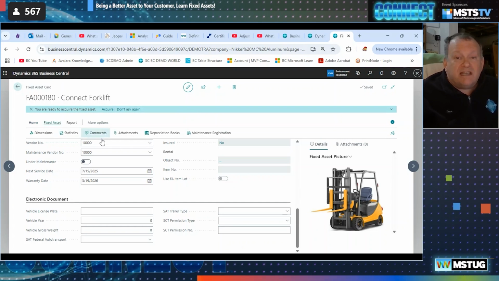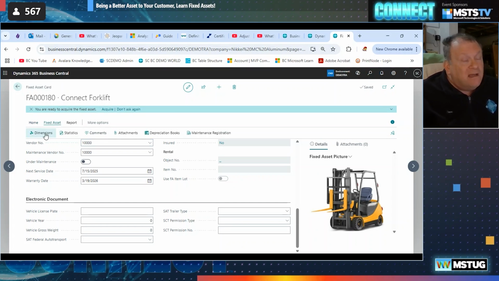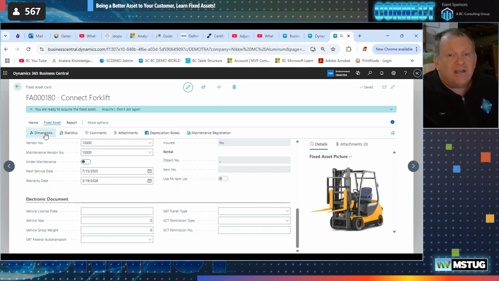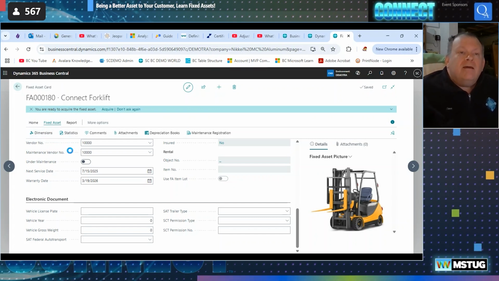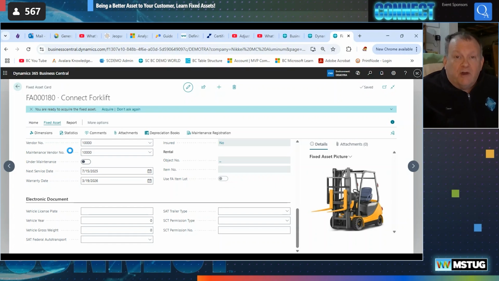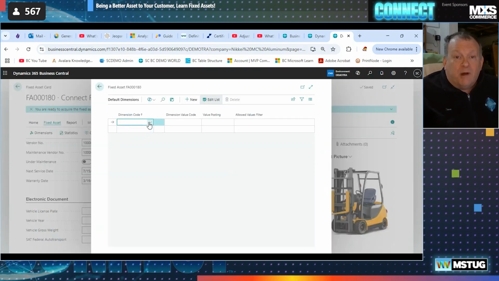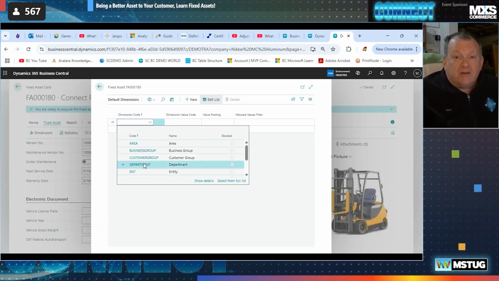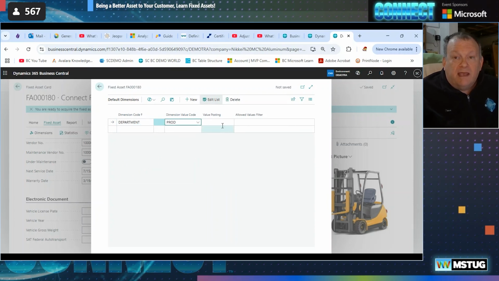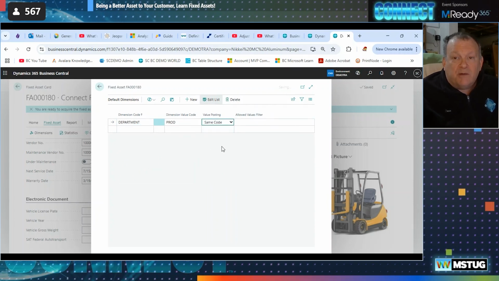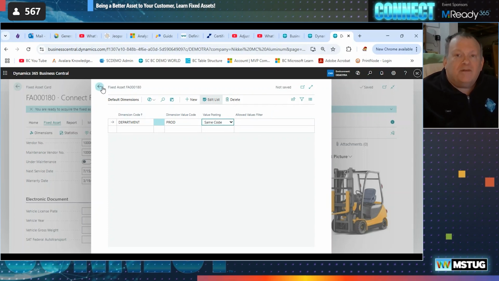Of course, everybody says, Steve, you forgot the depreciation. I'm sorry, the dimensions, not depreciation. Slip of the tongue there. I'll open up my dimensions, just like I do on a customer or vendor card or an item card, and I'll pick my department. And I'll certainly put the full expense in my production department. And of course, I'm going to do the same code. And I'm all set. So now I'm done.